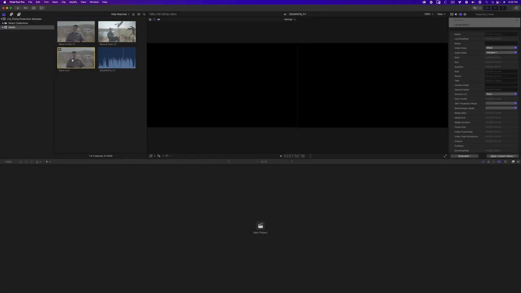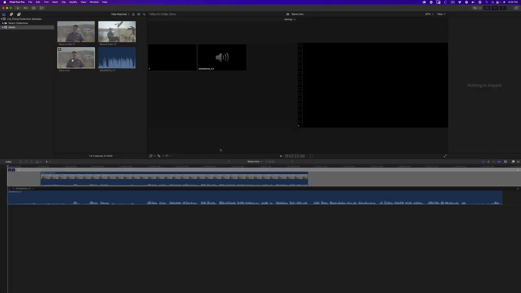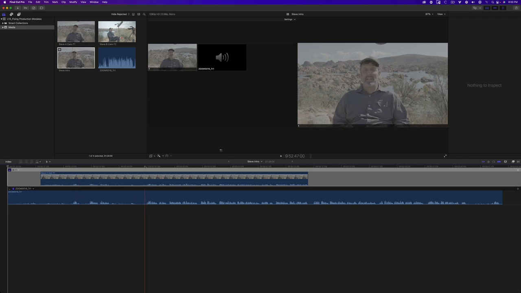Open the multicam clip into the angle editor. Disable the audio monitoring for angle 1 and enable it for the audio only angle. Move the playhead to around 46 seconds and play back from there to check sync.